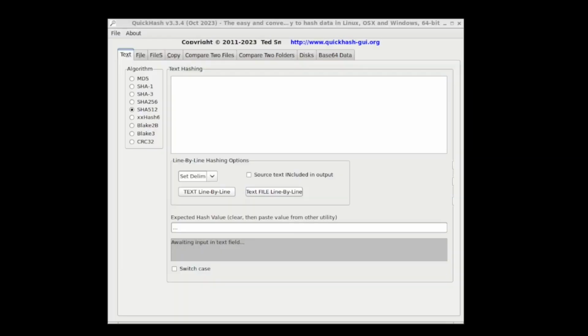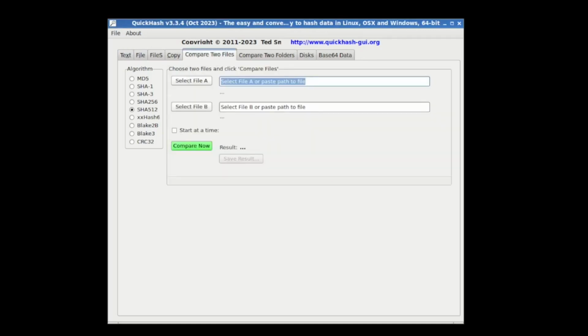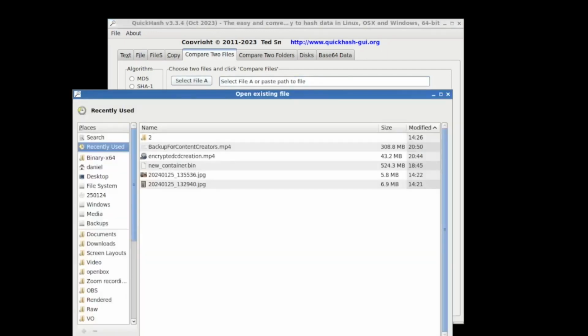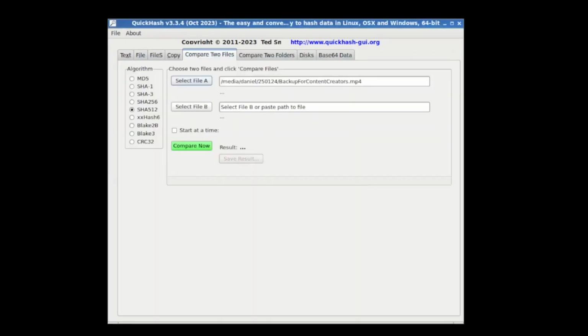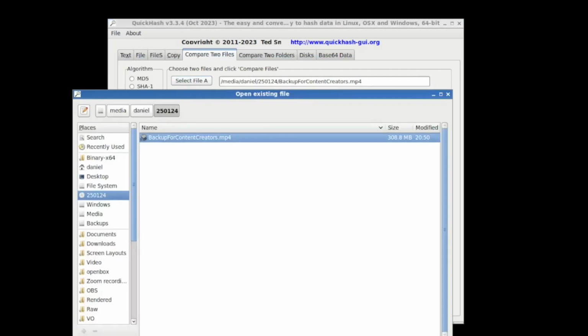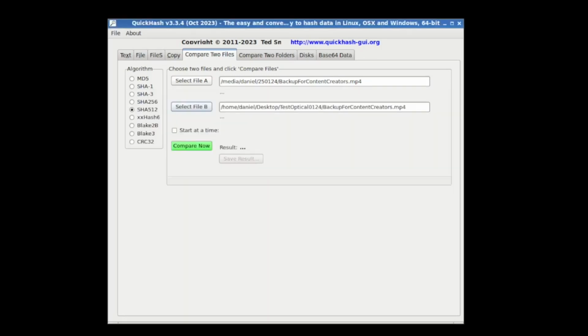Okay, so the first CD has burned, and something I'll do quickly for each of these is just check the checksums immediately after burning. I'm using Quick Hash in Linux, but this is also available on OS X and Windows. The way you can do this is compare two files. It's just a GUI that makes hashing easy. So I'm going to point it to the backup for content creators file. And I can also point it to the file before it was burned on my local machine in the test optical folder, or I can point it to the checksum I took. But we can just do it like this the first time and click compare.